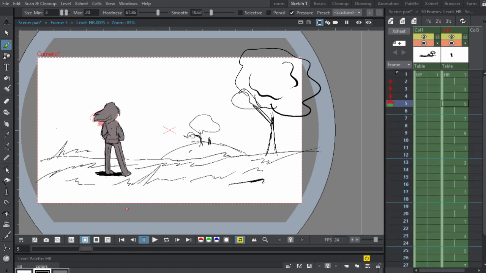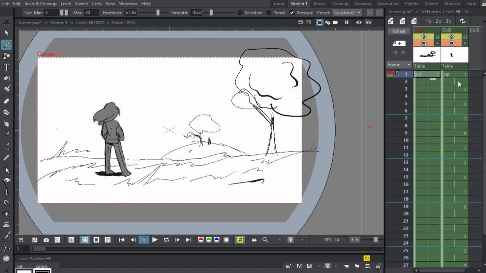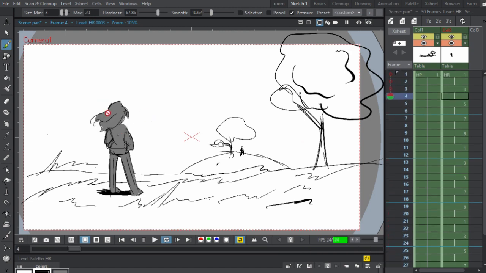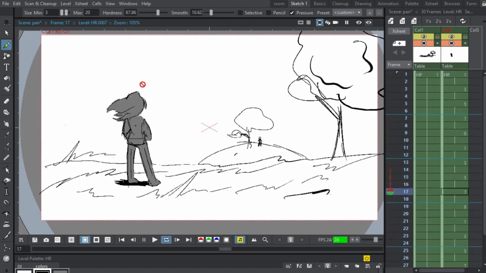So right now, as you can see, I have column one, the exposure for the background. The exposure is how long a frame is held. It's pretty long. We have it down all the way to 30. And then we have the frames of the animation of the girl's hair supposedly blowing in the wind. It's not the best. Don't judge me.